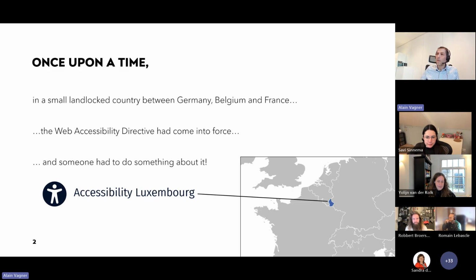It's Accessibility Luxembourg. It's a project in charge of the accessibility monitoring in the frame of the Web Accessibility Directive. It means that this is for the public sector websites and applications.